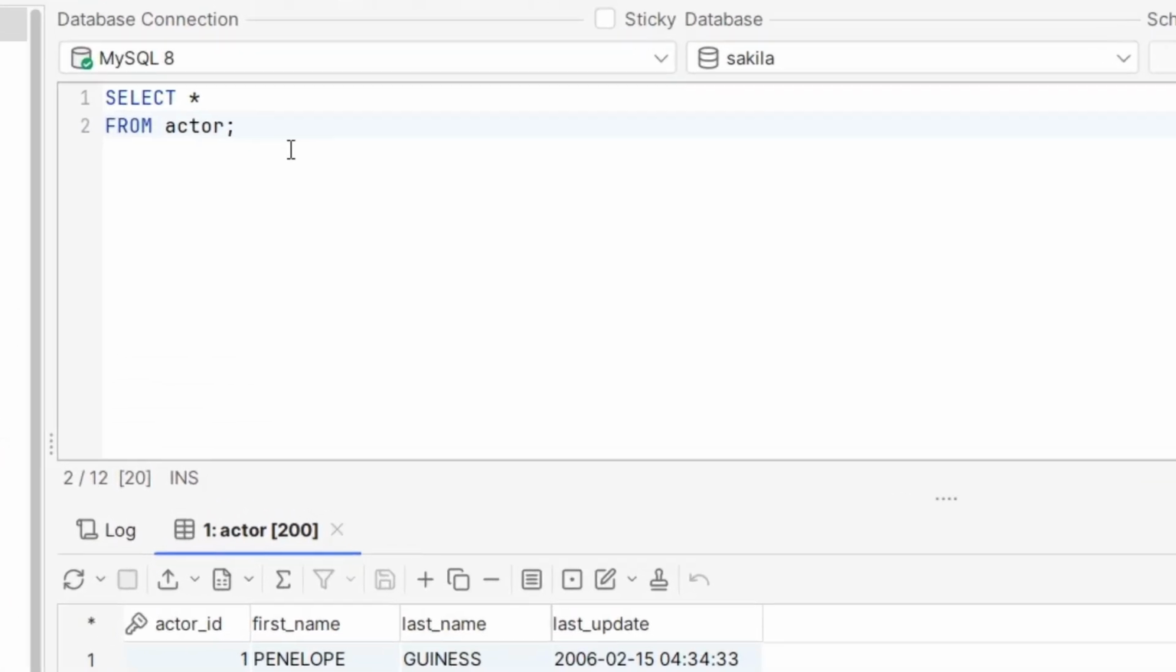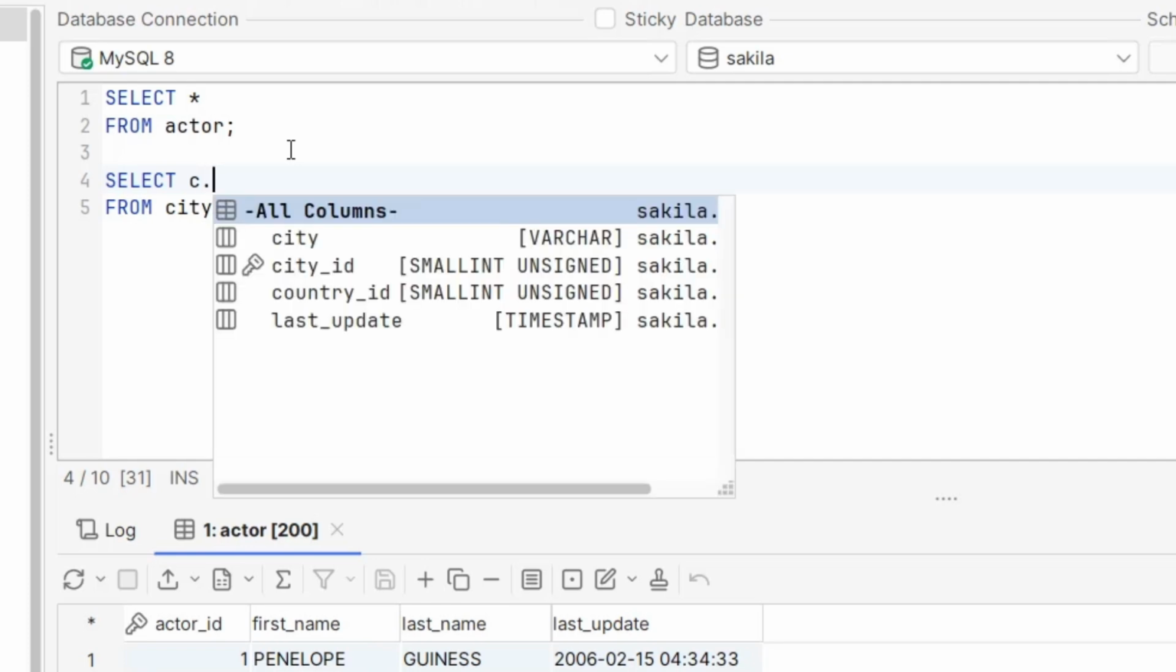Let's query another table. We'll select some columns from the city table. This time we'll specify the table name and give it an alias, so we can see the autocomplete feature. Once the table has an alias, we can add the column to the select clause by typing C then a dot. The autocomplete may appear now or as we start typing. You can trigger it by pressing Ctrl space. Here is the autocomplete window.